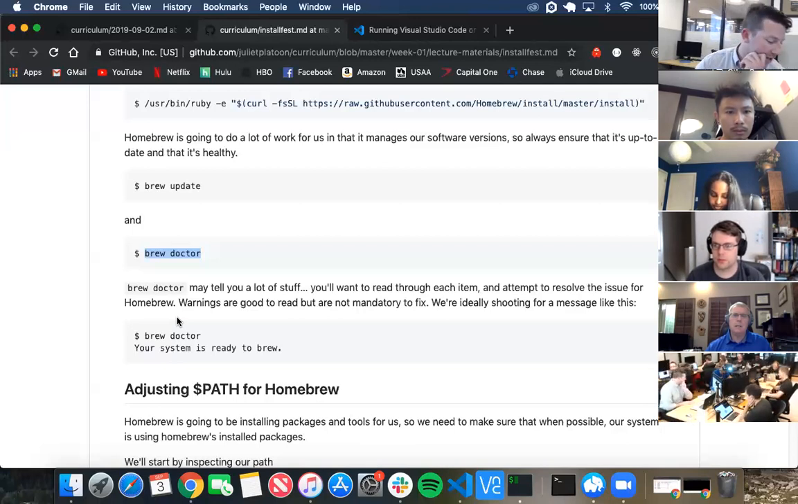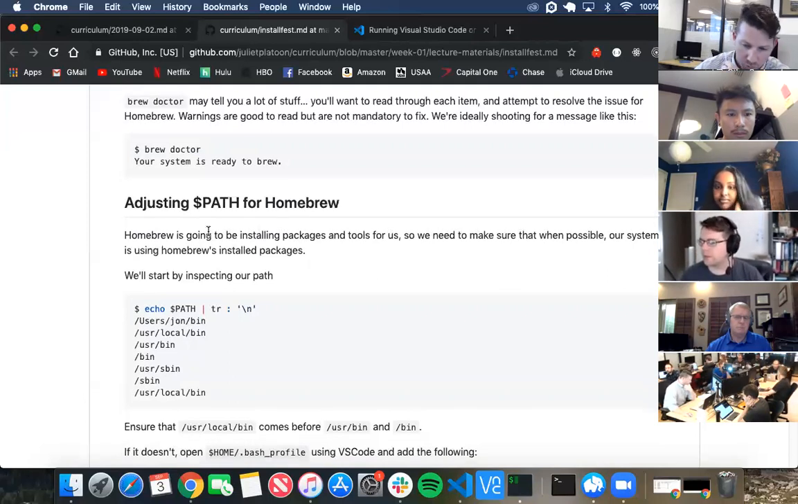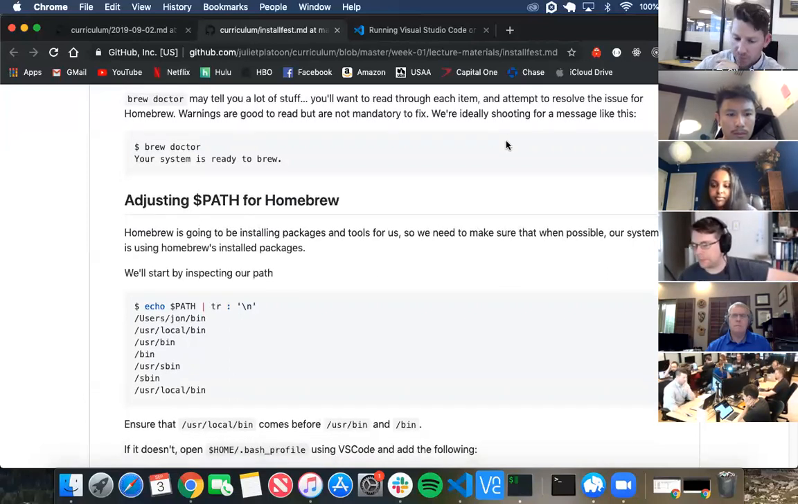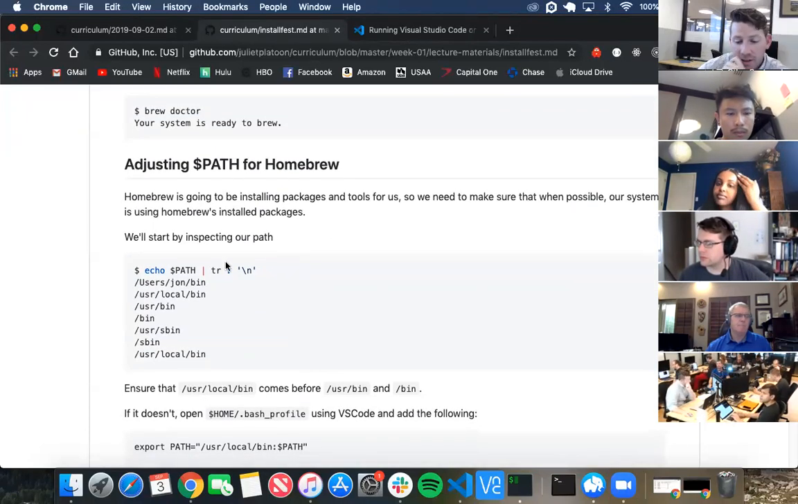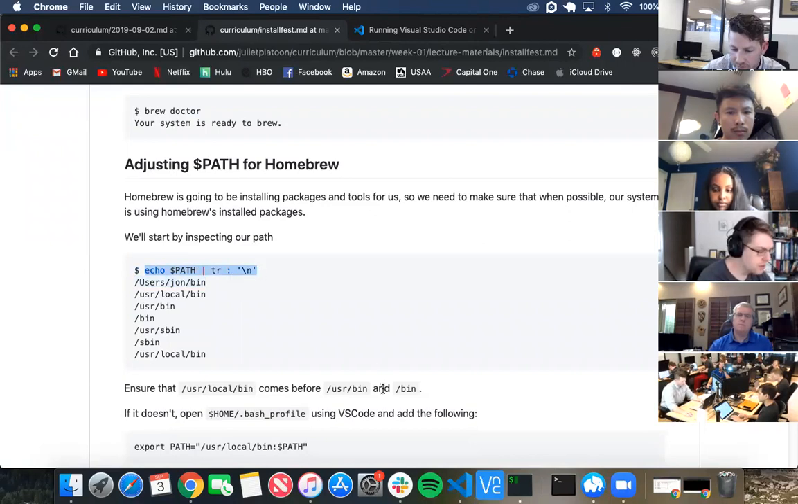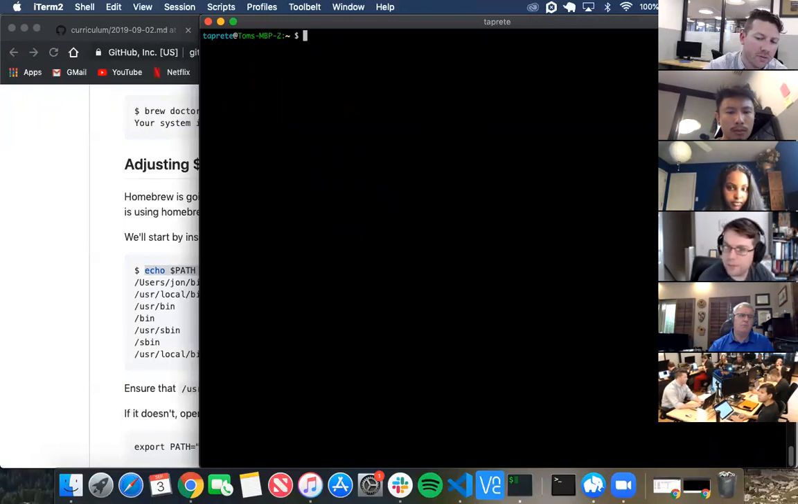All right, we're going to move on. So we're going to be adjusting the path for Homebrew. We're going to look at our current path. So if we just copy and paste this echo, don't include the dollar sign, into our terminal. If you type clear in your terminal, it'll clear everything. So I'm typing echo and that one line.